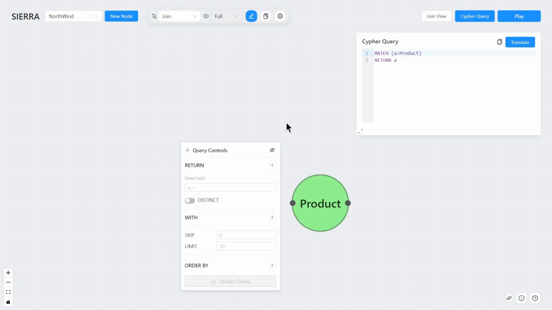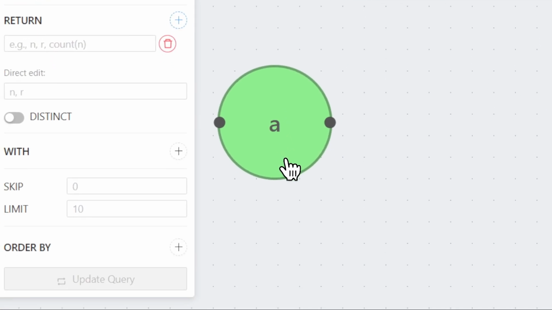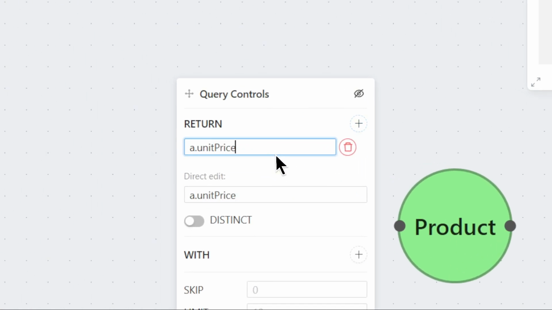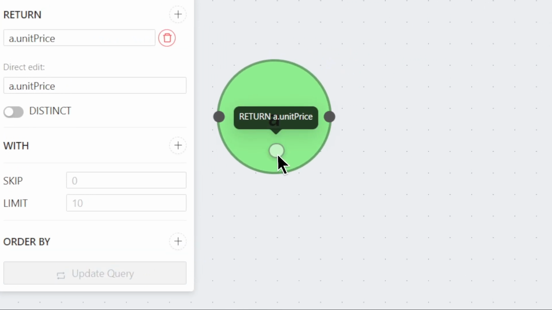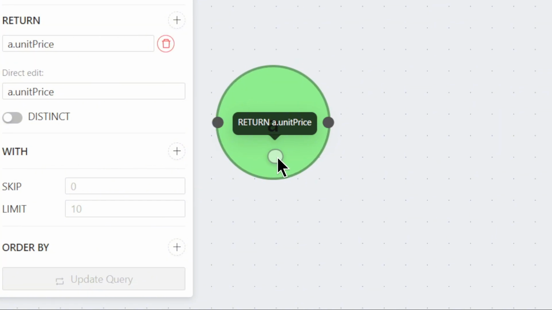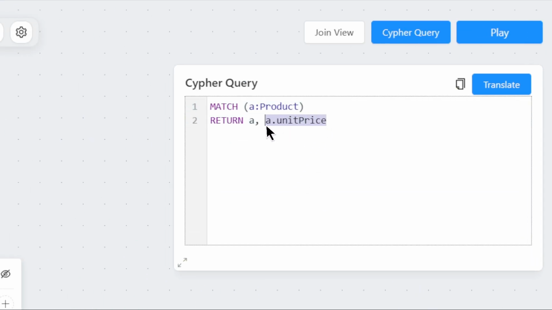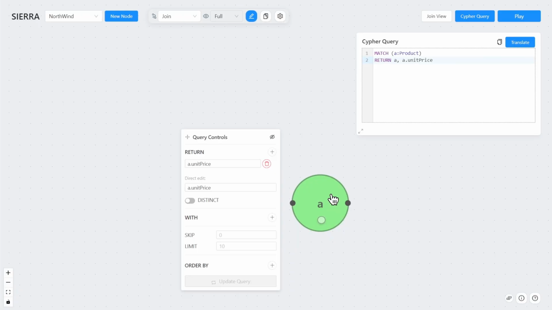Now let's take a look at how query control clauses are represented visually in the graph. First up is return. To add a clause, first I need to look at the product's variable. In this case, it's A. I will write return A.unit price and update query. You will see a small bubble appear inside of the node. When hovered over, it says the return clause, and it has a dark boundary on its border, indicating that it will be added to the return clause, which is indeed the case. And this fits quite nicely with simple aggregation, which I will demonstrate later.